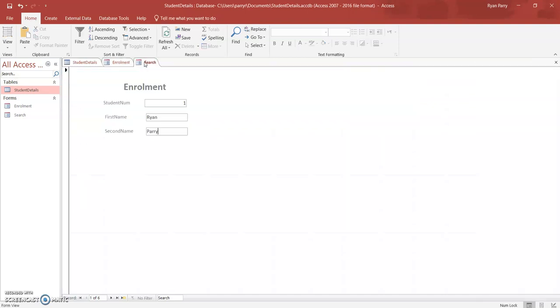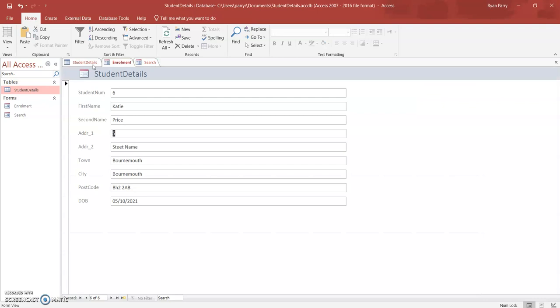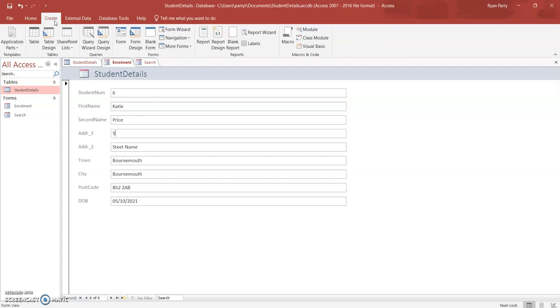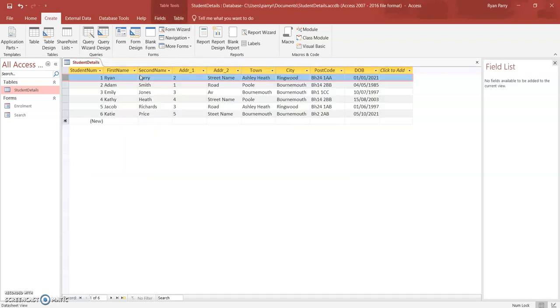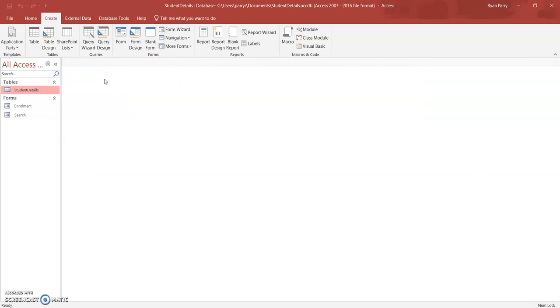So that's two ways that we can add a form. Either way is acceptable. Either way allows you to add data, manipulate data, delete data. If you go back onto create again, there is also the ability to use a form wizard. So I'm just going to close the current forms down so that it helps us out a little bit more, and make sure that the area is blank.